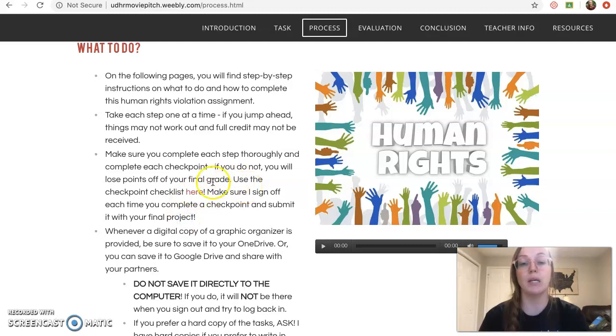So right here we can see that this is talking about completing checkpoints. Now throughout each step, there are going to be little minor checkpoints that you have to submit to me before you can move on to the next step. You're not just going to complete this all in one big fell swoop and then turn everything in at the end without me checking anything at all, because I'm going to make sure you're doing the right thing along the way, okay? I'm here for guidance.